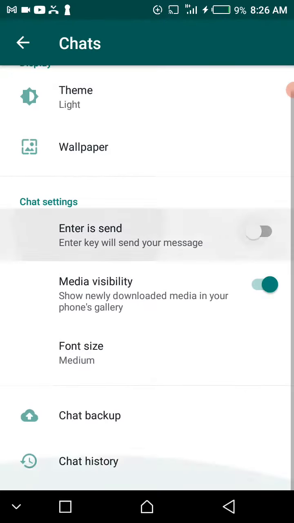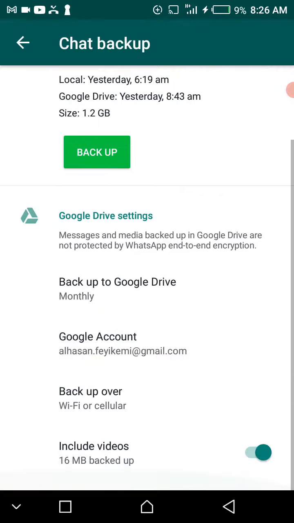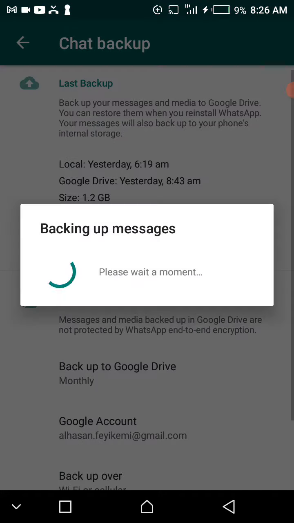Click on that button and choose the account you want to back it up to, and if you want to back up over Wi-Fi and cellular, you put that on. Then include videos, yes. Back up to Google Drive monthly. Every month it backs up. So after that you just press back up and it just starts backing up.